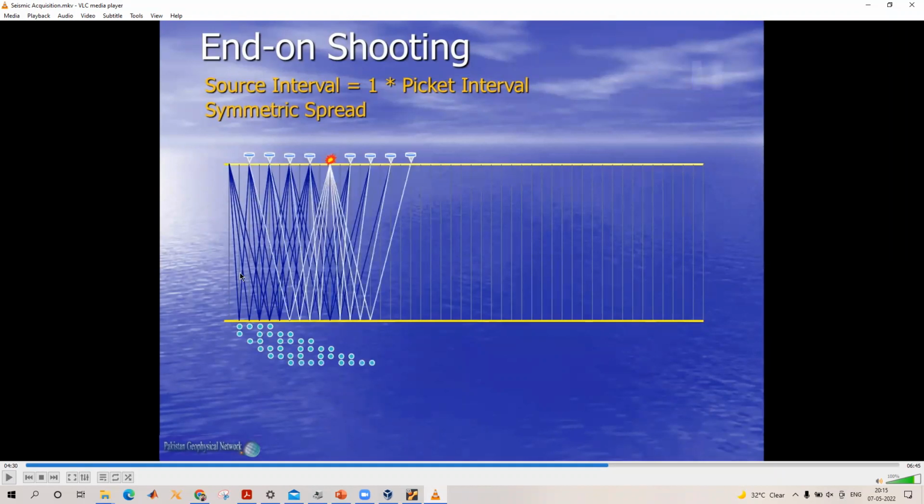Then again, see here, once we have reached the symmetric spread, the area of illumination has become less and the unsampled area has increased. Forget about the previous shot points. Only consider this shot point. So the area of illumination is only this much, and the area which has not been sampled is bigger.